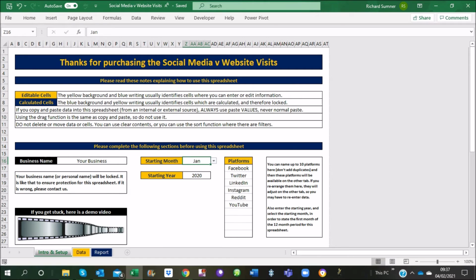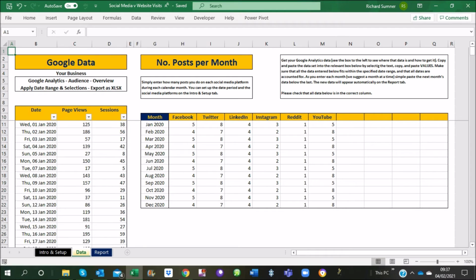You can set it up for a 12-month period. So if you select the month that you want to start and the starting year, it'll then set up that 12-month period, and then you can just type in up to 10 different platforms. I put in some things here. You can put in whatever you want, type in up to 10. Just make sure if you reorganize this, whatever you type in here will appear at the top there.